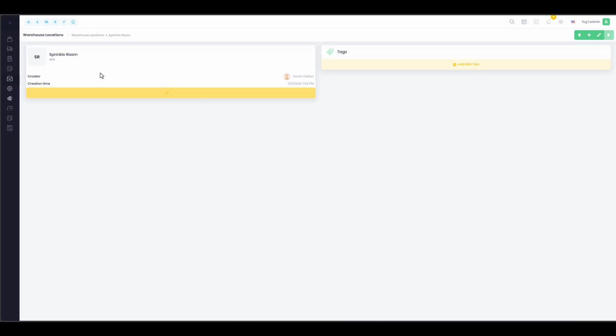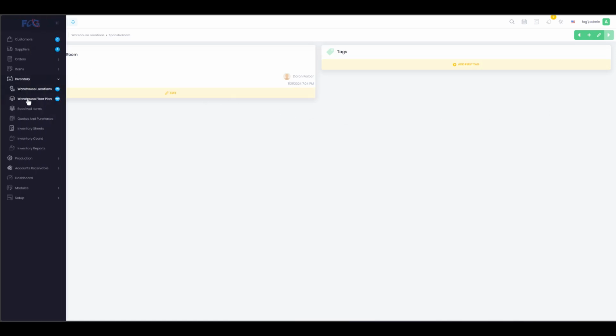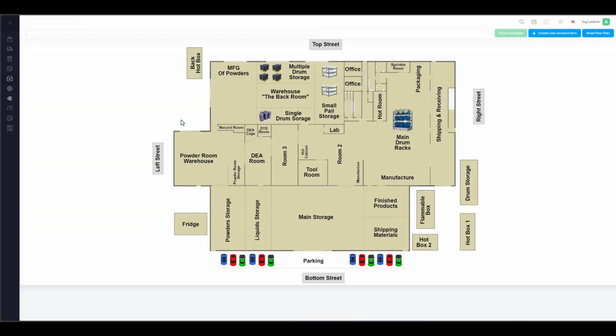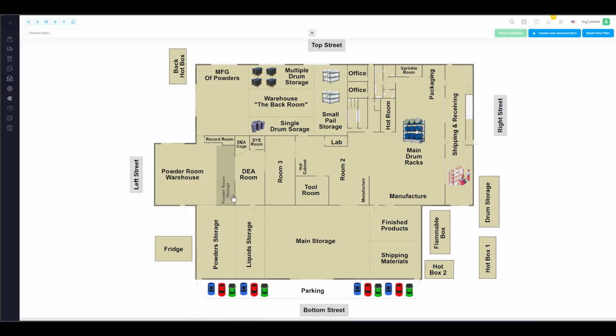Let's get back to the Warehouse Floor Plan to configure the items and locations. The locations need to be added to the actual floor plan before using. The locations that can store items are highlighted when we go over them with the mouse. We can see that the color changes.